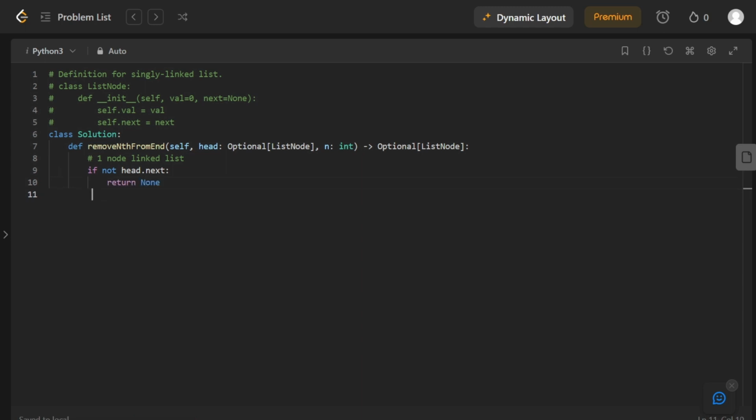So this is basically when we have something like 1, which is pointing to null, and that means head.next is nothing. So we're going to end up removing the only node because n has to be equal to 1, given the conditions in the problem. Then what we can do is we can initialize the slow pointer and the fast pointer to both be pointing to the head. Then we want to shift the fast pointer n times.